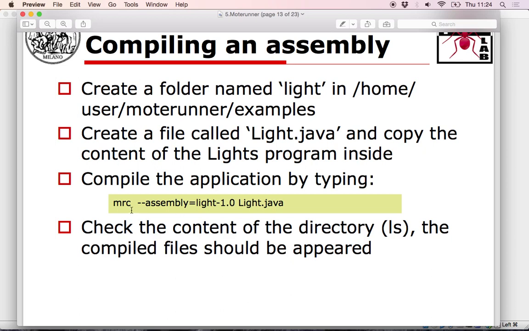Good. Sorry for that. So we have to use the MRC, the MoteRunner compiler, and we have to declare the name of the assembly that we want to create. So we pass the option --assembly equal to, and then we can put the name that we want. The MoteRunner convention is, if your source file is called Light with capital L, to use light with a small l, then a minus and a version number, starting with 0.0 and then going onwards, like 0.1, 0.2, and so on. That's because if you load assemblies on top of a mote, you can always track the version of your assembly, so it's a nice way of keeping track of changes.